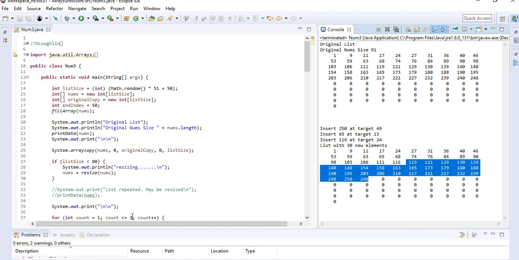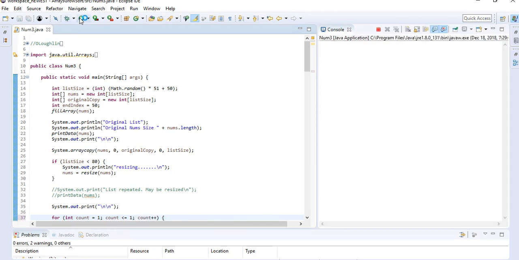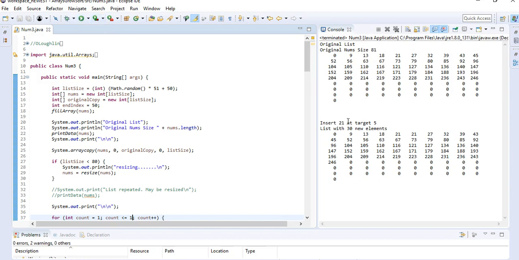If I were to just do one insert, for example, let's execute this. The number to be inserted was 21 at target 5. So 21 got inserted here, and 21 was an original value, so now I have two 21s. That's what happens if you have duplicate values: you go ahead and insert it.